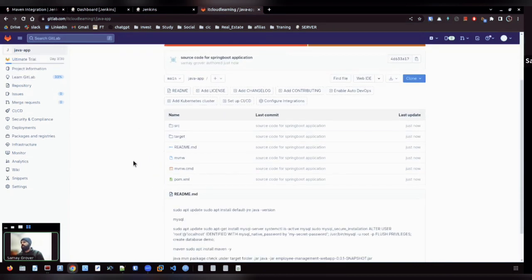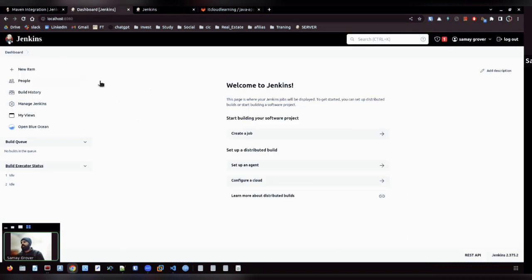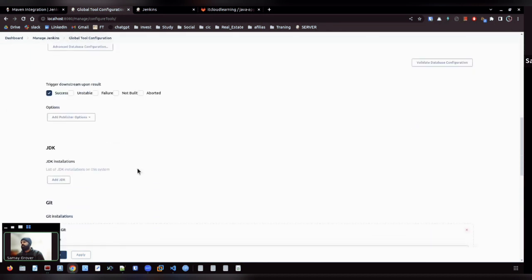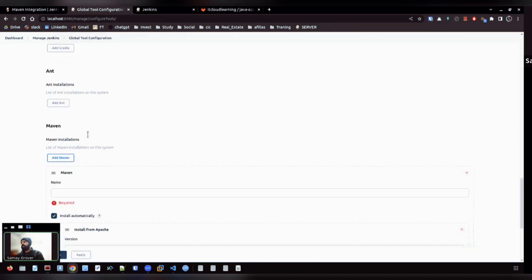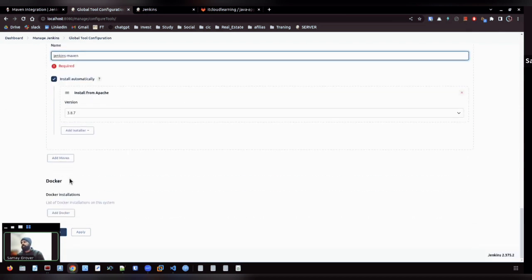So our source code is here. So let's create a pipeline project in Jenkins. Before that, let me define the correct environment variable. So if I go to Manage Jenkins, if I go to the Global Tool Configuration, I can specify the Maven. I can give a name, Jenkins-Maven. So it will install this one automatically.